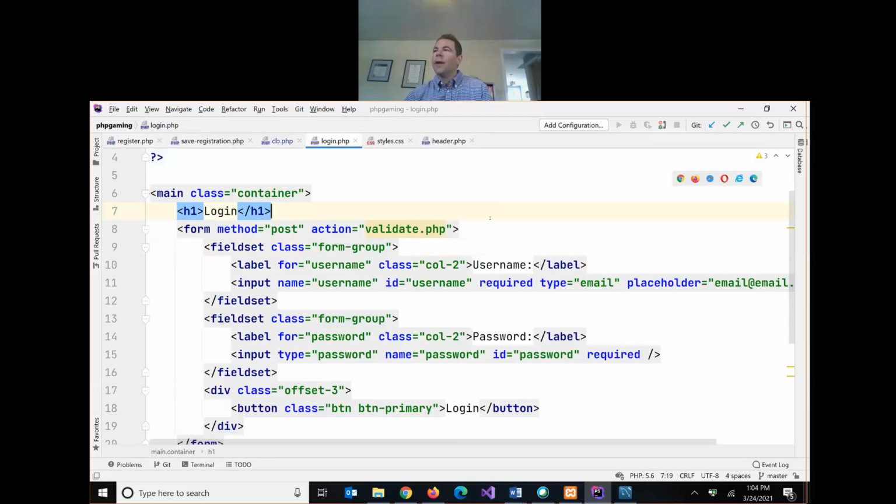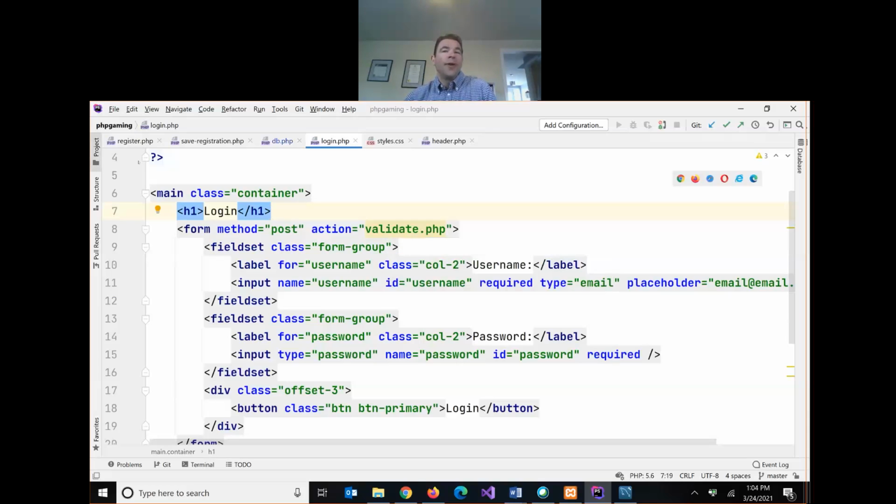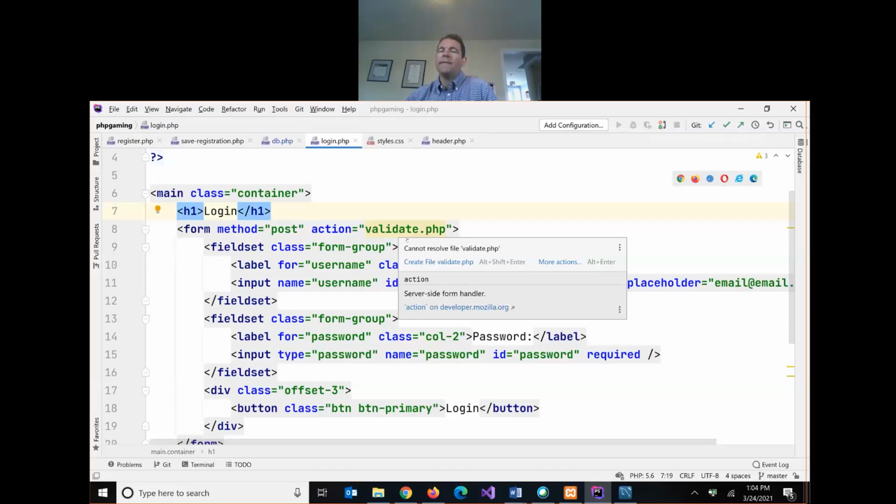And just like with our register form, if we look at line 8, we've got some yellow highlighting because this is going to post to a form called validate.php, and this page doesn't exist. So you can either create the new file manually, or if you're using PHP Storm, you can use the code hinting here to create the file called validate.php. So that's what we want to do next. Click on that.